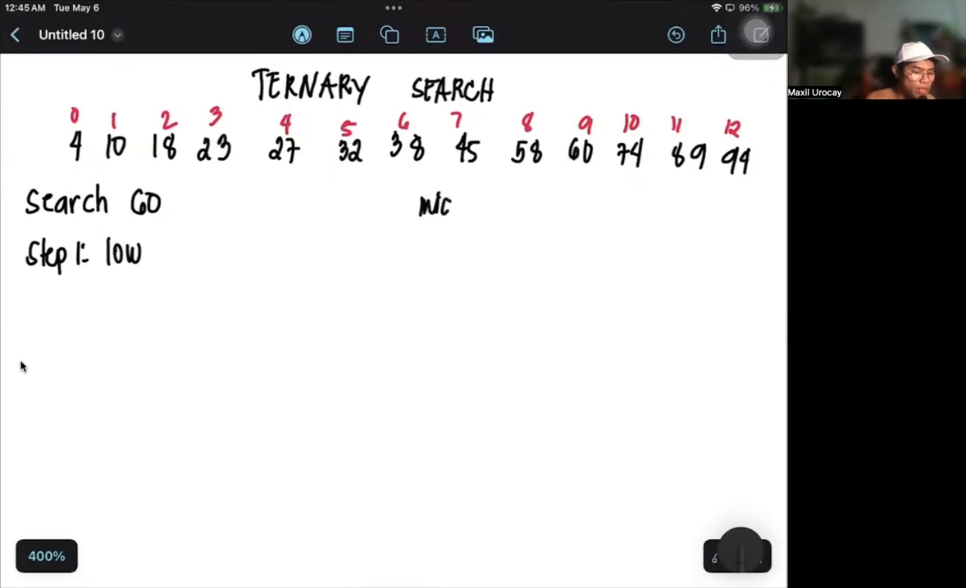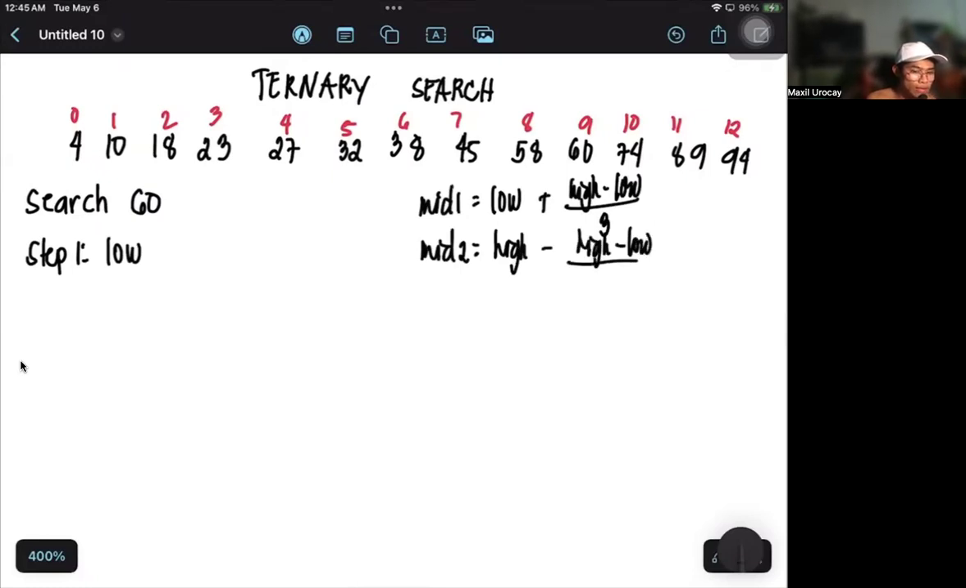For mid 1, this will be your formula: the low plus the quantity high minus low, divided by 3. And for mid 2, that is the high minus the quantity high minus low, divided by 3. So that's how you will define that.